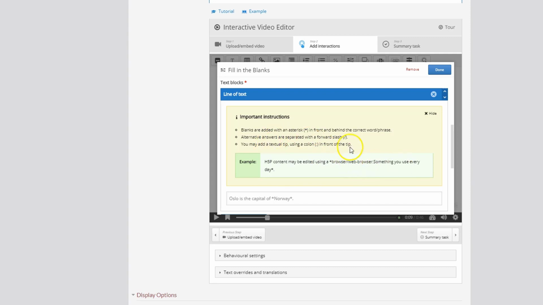And what they've also added here for the example is alternative answers. So if a student is answering the question, they could either put browser or web browser, and both answers would be correct because you've put a / in between the two answers. And a final thing that they've added here to the example is adding a textual tip using a colon in front of the tip. So here are the answers, so the two possible answers, and then there's a colon right beside web browser where they've given a tip.